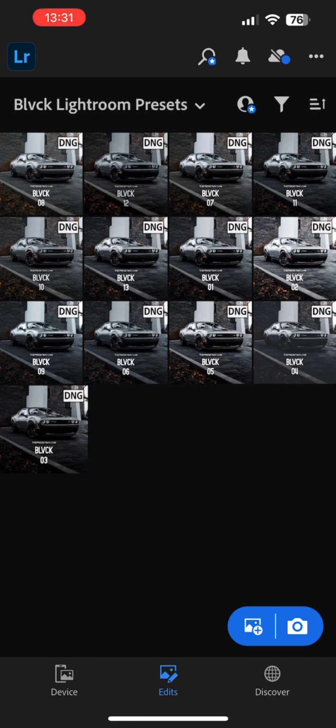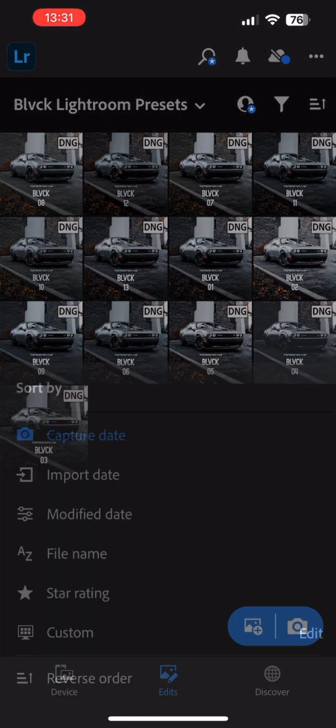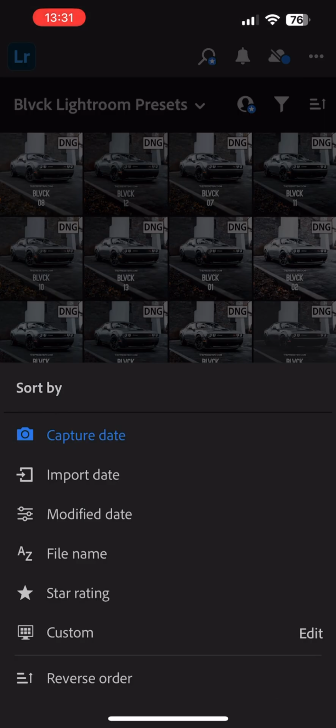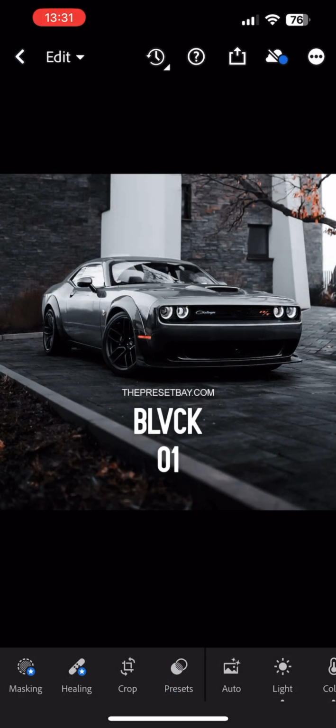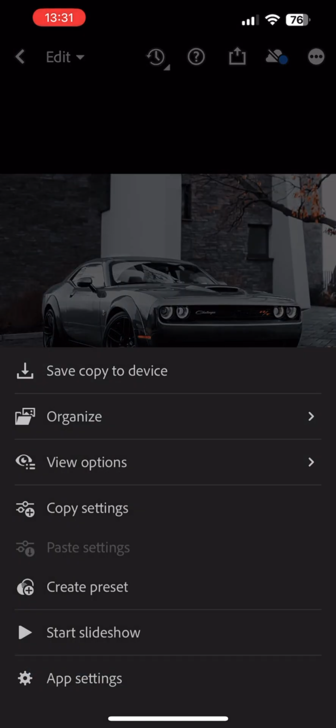Next, we want to sort the files by file name to make sure we save them in the correct order. Simply tap on the Sort By icon next to album name to the right and select by file name. Now we are ready to save the presets. Open the first preset file, select the three dots on the top right-hand corner and select Create Preset.